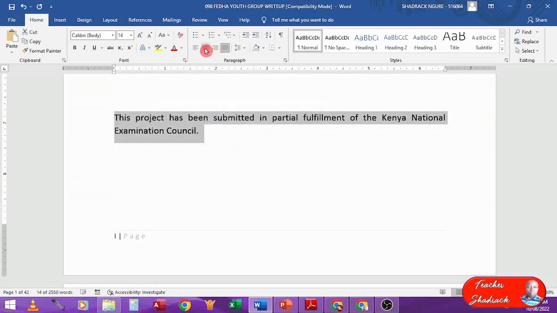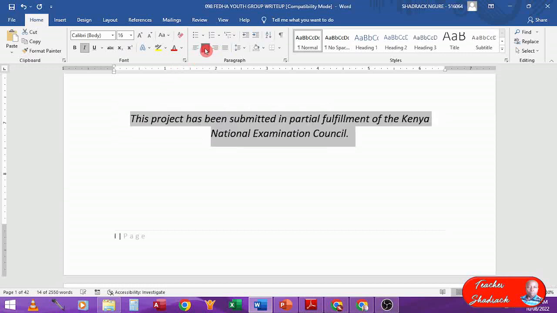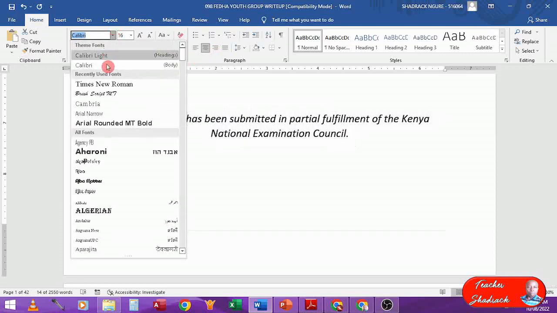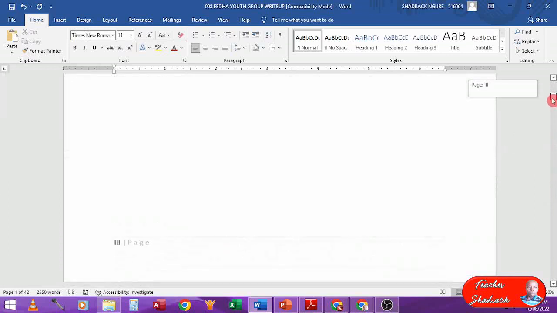As we progress, I'll be remembering to do that. So I have centered this phrase that many students always like putting. There's no harm. It's okay to have it. It's a declaration that this project has been submitted in partial fulfillment to whatever examination that you are handling.